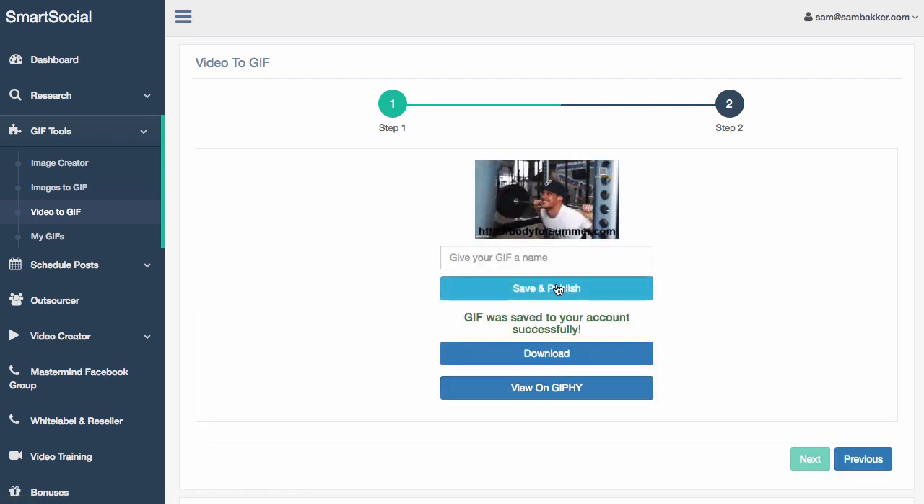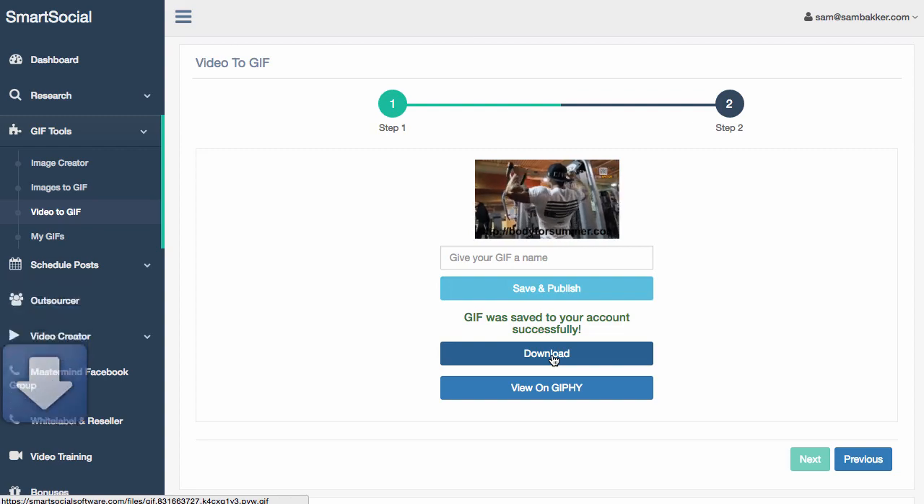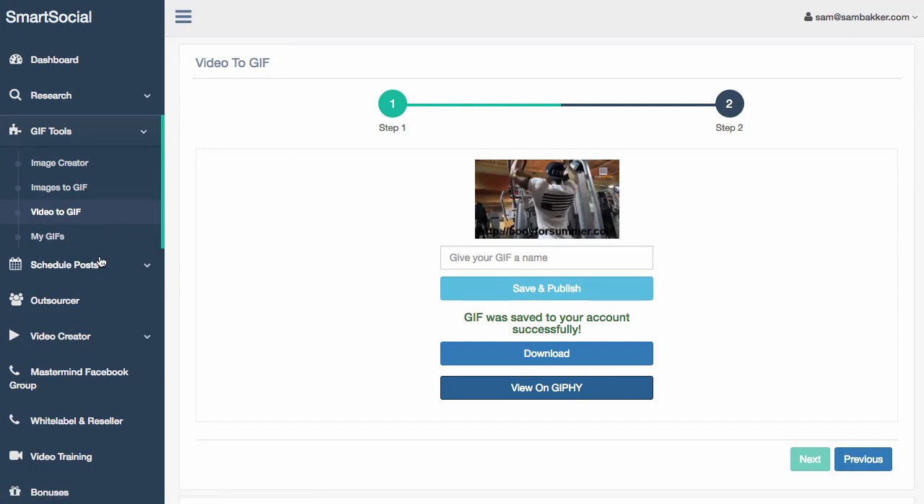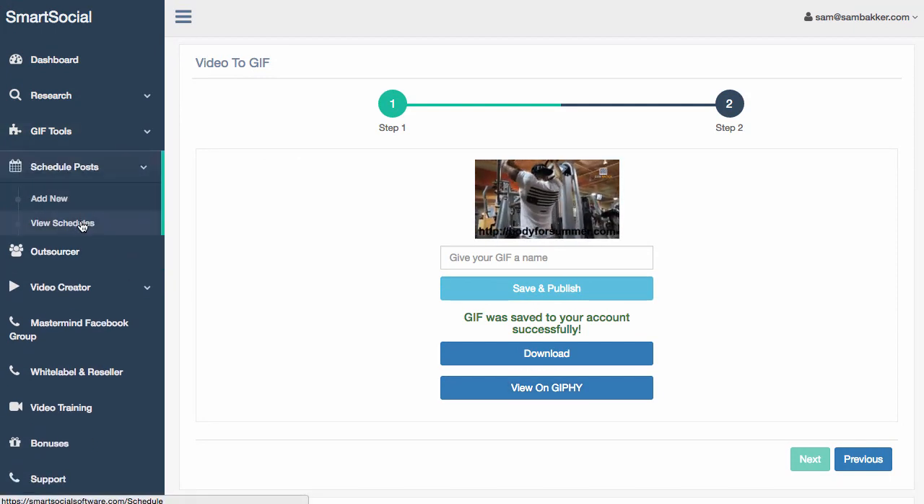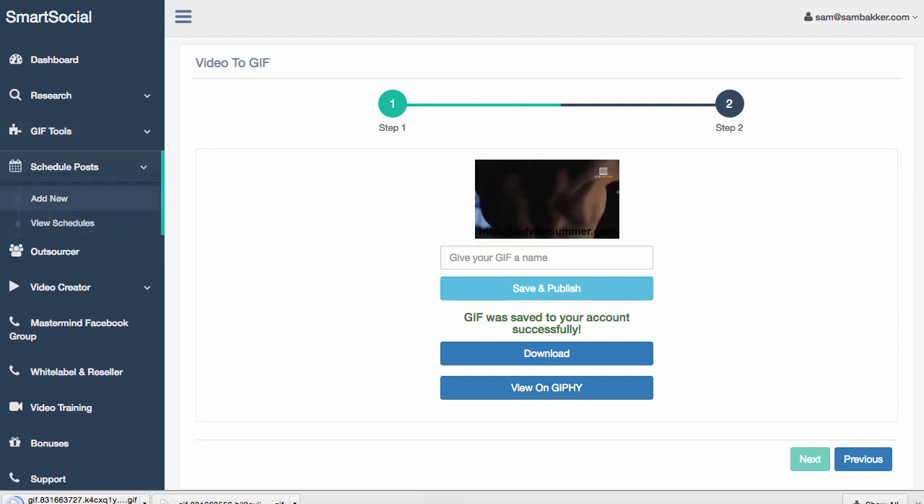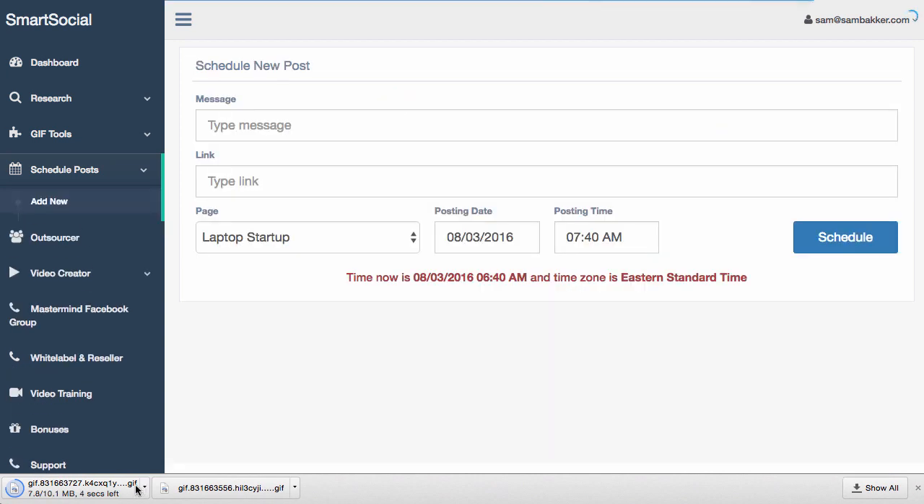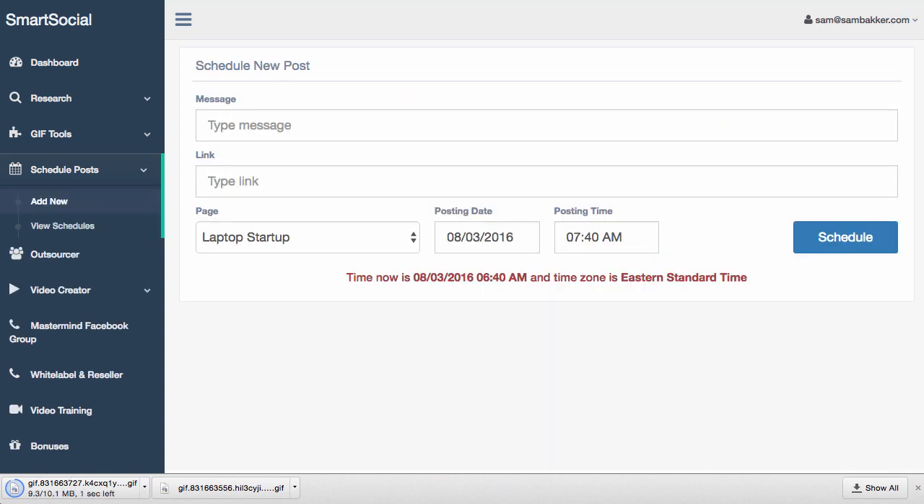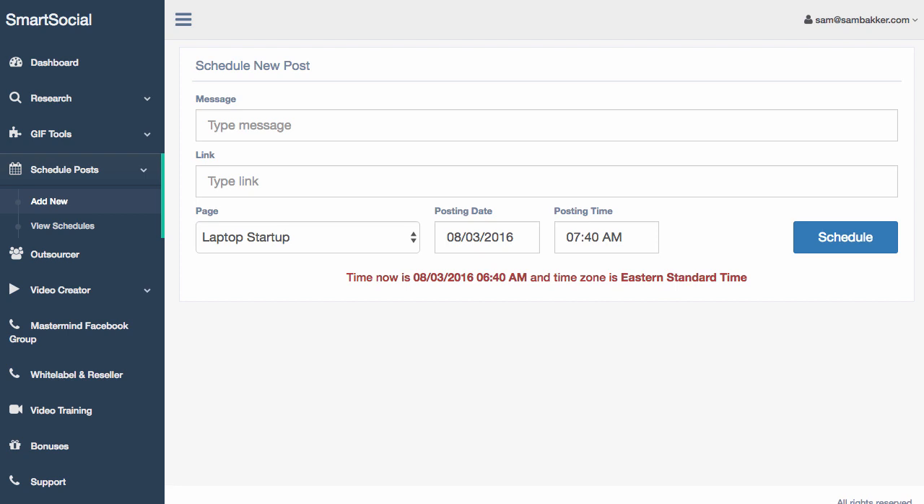Cool. Once we've done that, we've saved it and published it. We can download this GIF now, and we can also view it on this place called Giphy. Now, this is the website which will allow you to post it to social media, and it's created this GIF image for you. We can go now to schedule post. We can click add new, and we can now choose to schedule our post, our GIF in. Now this GIF here is downloading. It's about 10 megabytes large. You can always download these to your computer, and then we can type in a message.